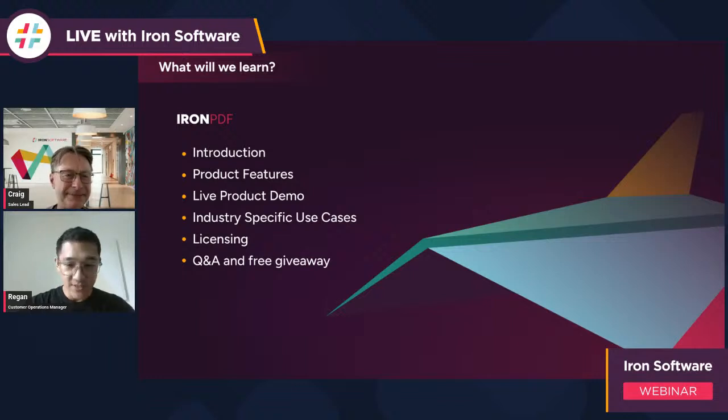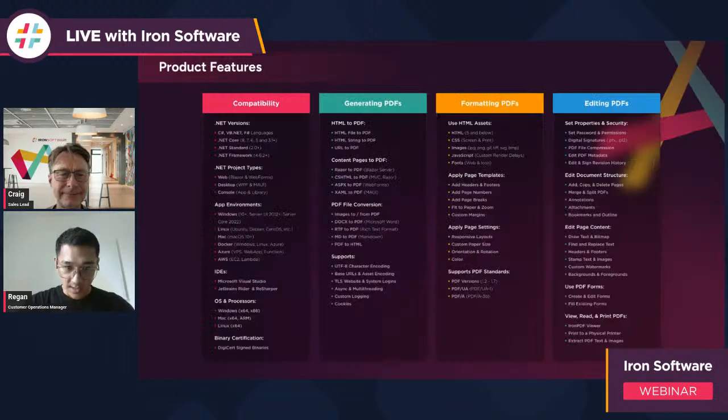Okay, so let's move to the next slide. We'll briefly touch on our feature sets. If you're new to IronPDF, IronPDF excels in rendering HTML to PDF. That is its core functionality.